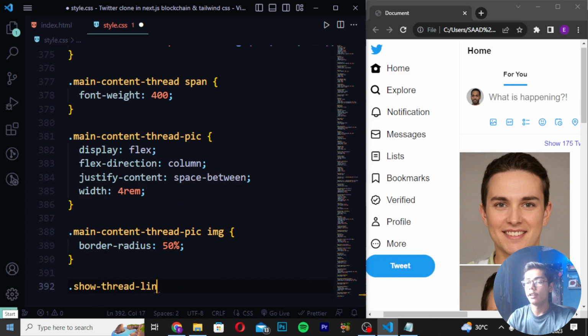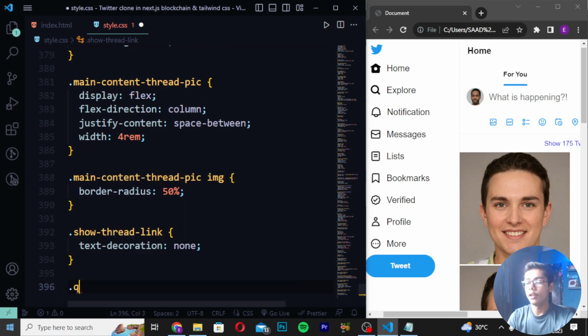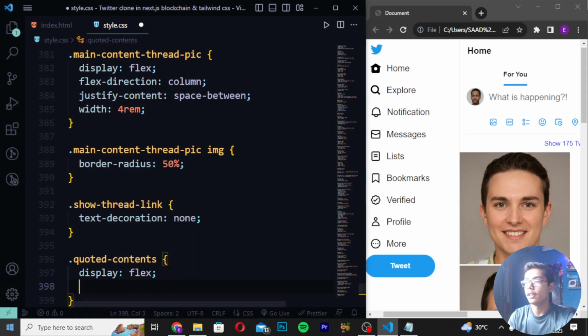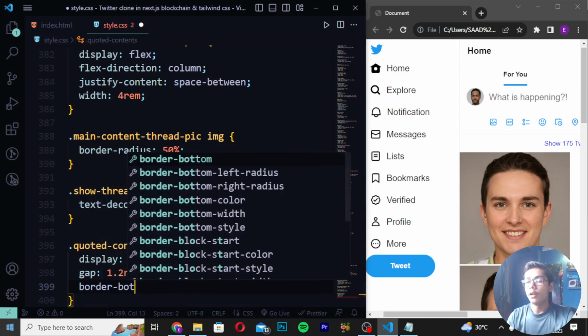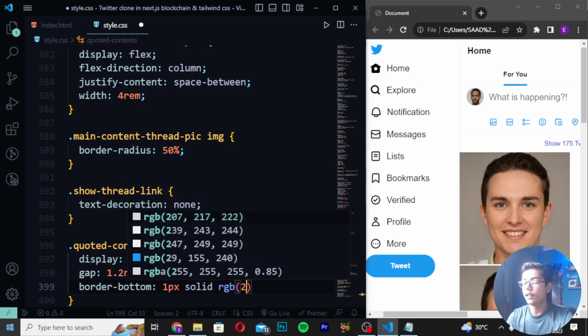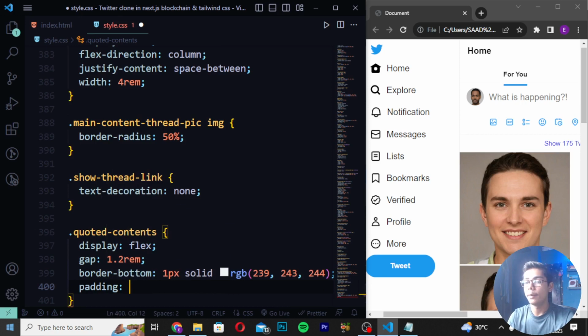Now you have to move down and create here a tag which should be like show thread link, and I will create text decoration none. Then you have to move down and write here quoted. So here I will now write contents. Then here when you have written this, you have to create display which should be flex, and I will write the gap 1.2rem. Create here border-bottom, and then I will write 1 pixel solid. And then after writing this, I will write here RGB right here 239, 243, and I will write 244. Close this and create here padding as 1.2rem, 1.6rem.